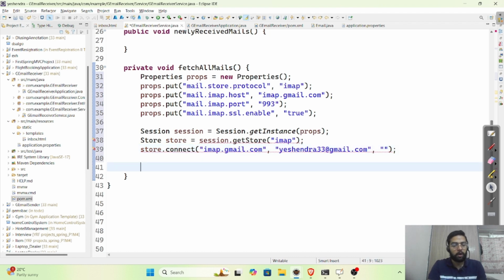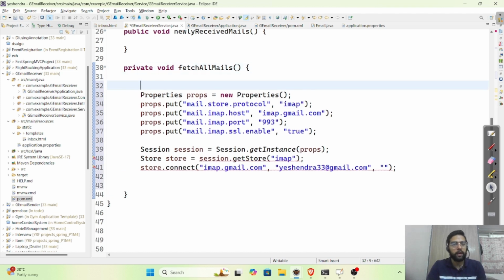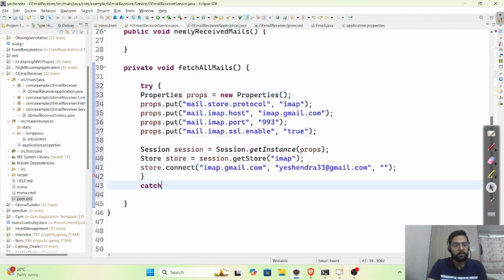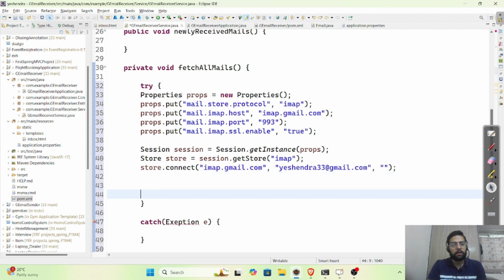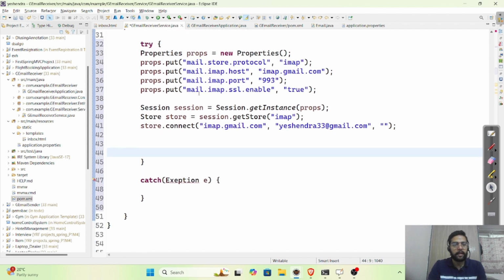Okay, so now it is showing me some error. So I need to enclose it in the try catch block. Exception e, fine, done.